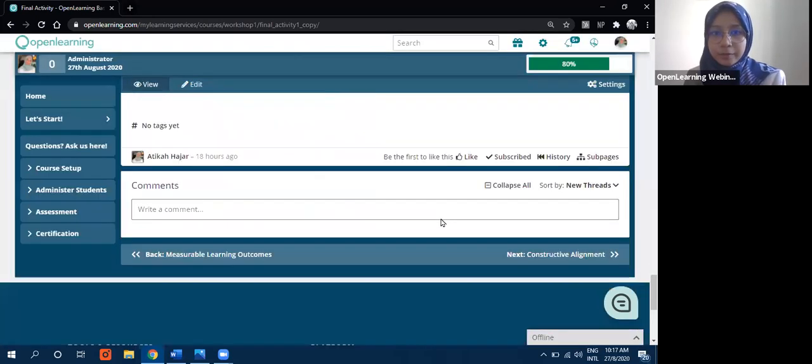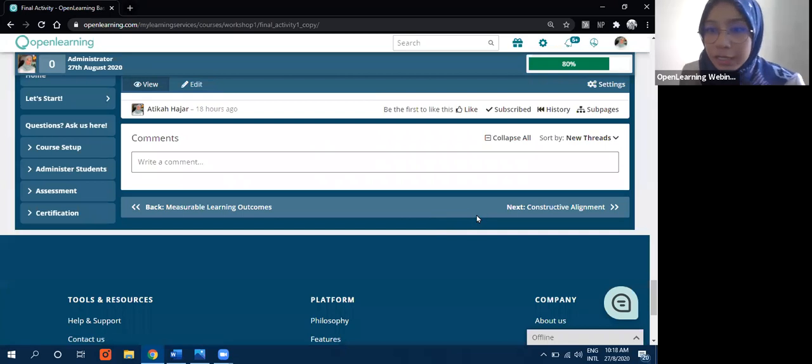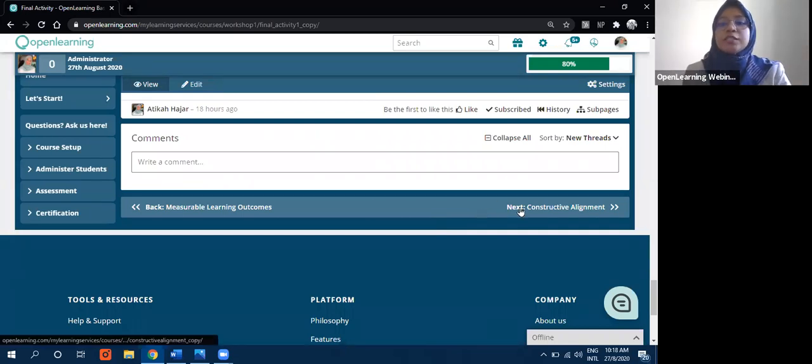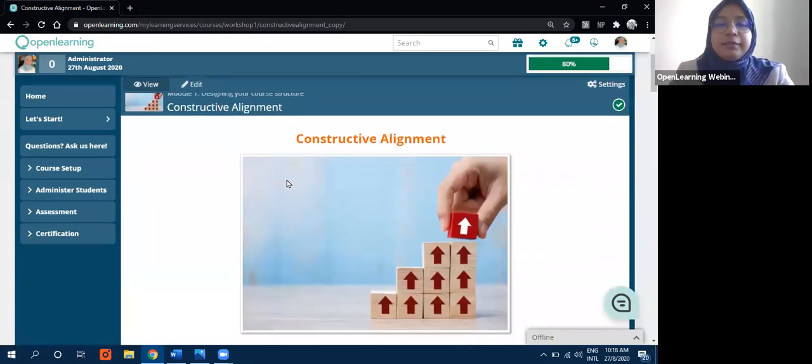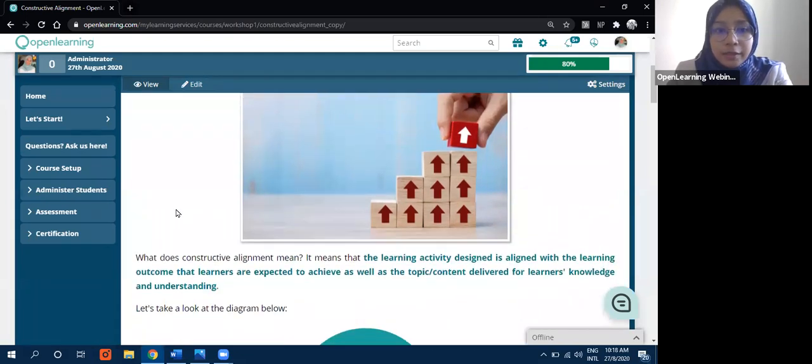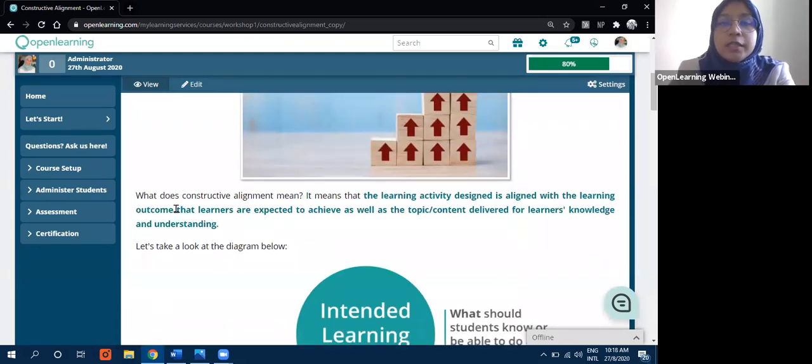Okay, all right. So let's move to the next part, which is constructive alignment. So what does constructive alignment mean? It means that the learning activity design is aligned with the learning outcome that learners are expected to achieve, as well as the topic content delivered for learners' knowledge and understanding.